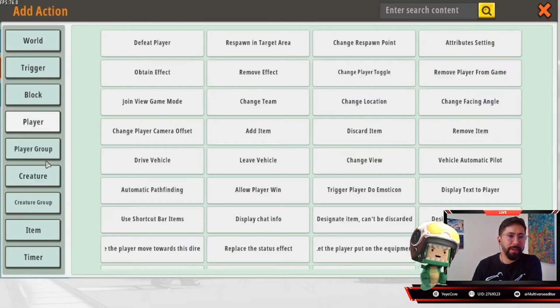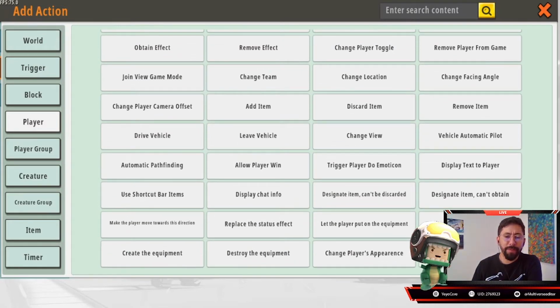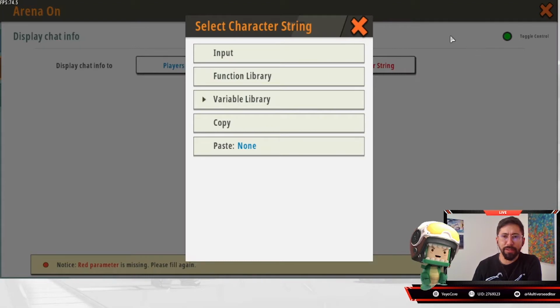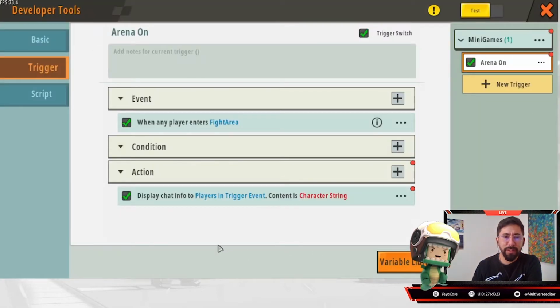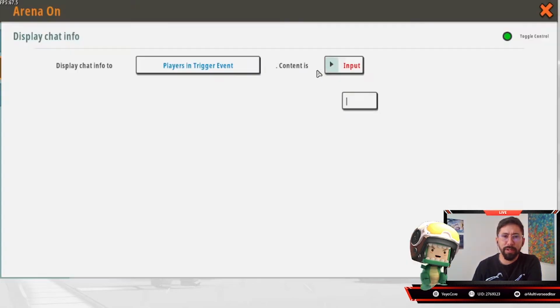We are going to first make the player change some specific features. As an example, we are going to send a message to the player to let the player know that he's accessing the arena. So just hit display chat info. Remember, red means that we need to fill in the information. So we are going to keep everything like it is, except this part. We are going to select content is, and we are going to input the text.